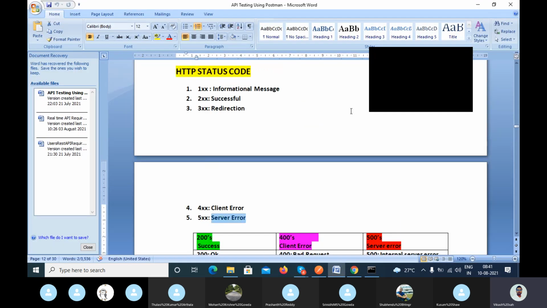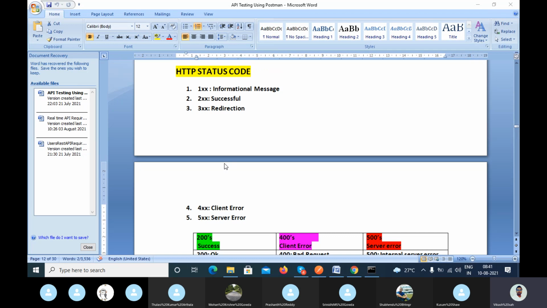Sometimes what happens, the interviewer will ask you about the client error, and you are thinking, what is the client error? You don't have to think. Client error means 400 series. Sometimes they will directly ask you about the 400 series. Have you faced the 400 series? Then you can give the answer. But sometimes they will ask, have you faced the client error? So client error means 400 series. Okay, so you don't have to worry.